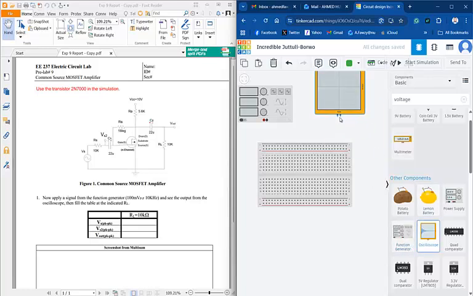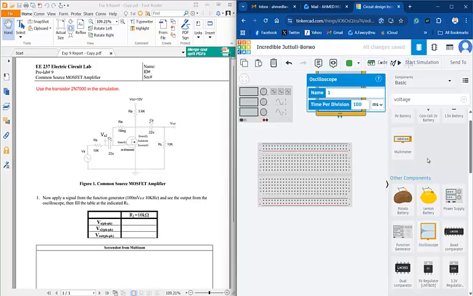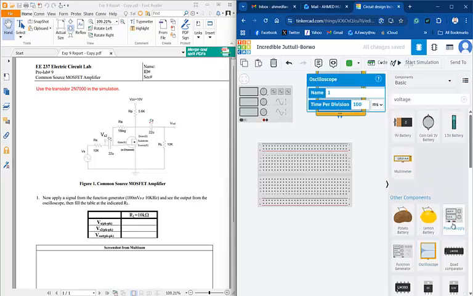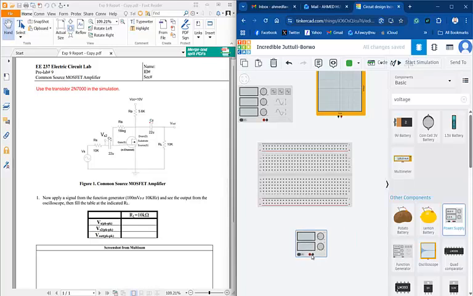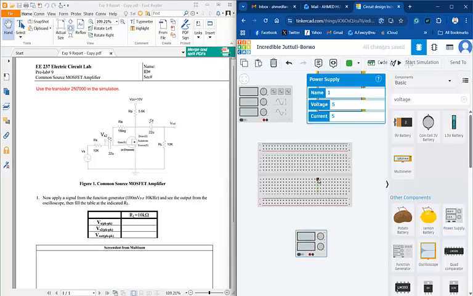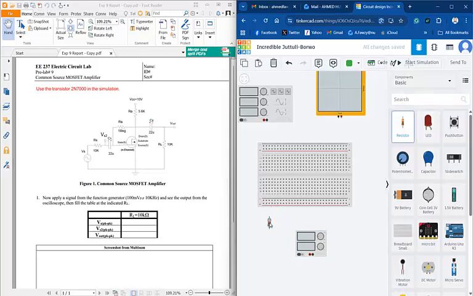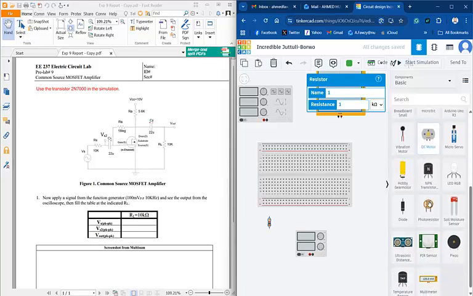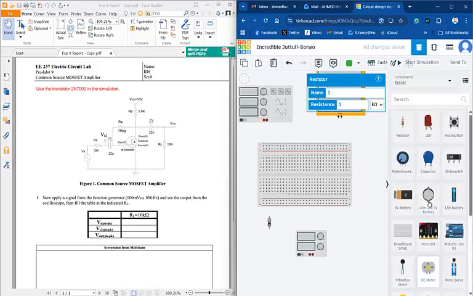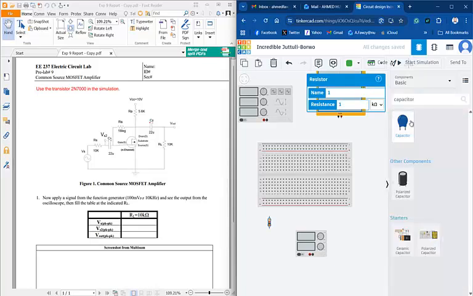Get the oscilloscope. And also get the power supply. And now look for the components: resistor, that's it. Capacitor, we need a polarized one. Search for it. Capacitor polarized.